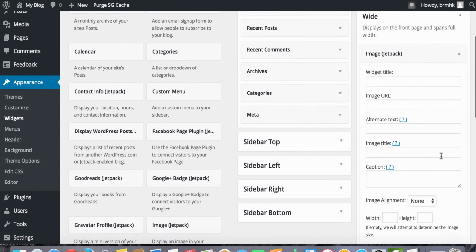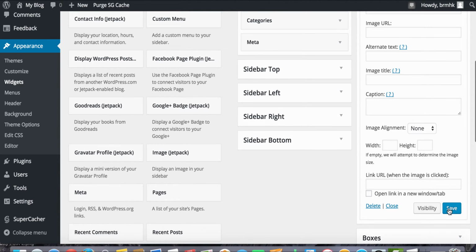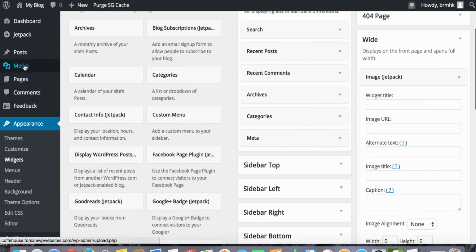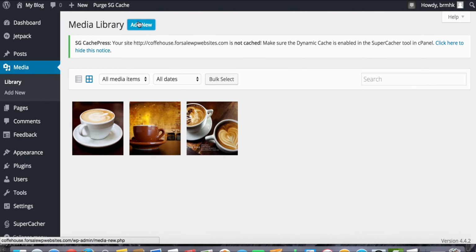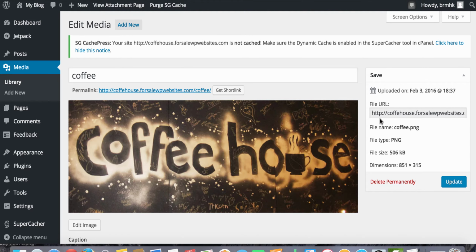Okay, and here it's asking for the image URL, which we don't have yet. So go ahead and hit save. And then what you do is you go over here to media and add new. Okay, so you get the URL from right here. Just copy that.